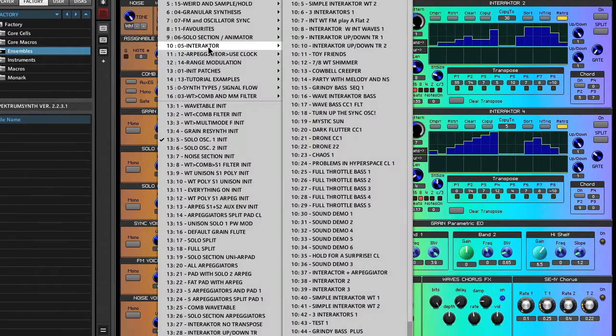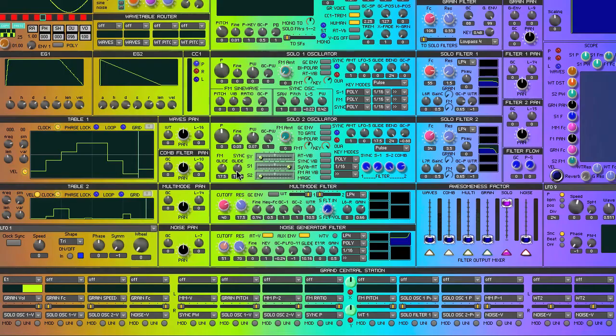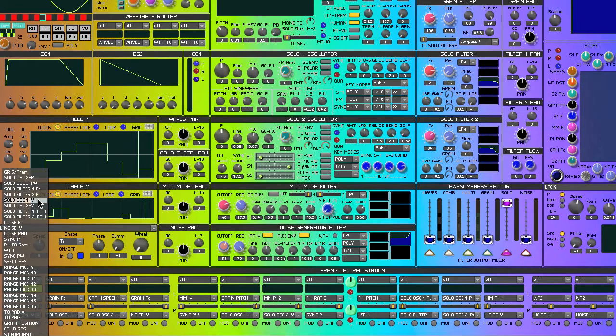There are numerous presets for the Interaktor modules, but to start off I'm going to go to an initialization patch and just call up the Solo Oscillator 1 initialization. In order to use Solo Oscillator 1, we've had to make sure that its volume is controlled by an envelope generator. With that assignment made, the Interaktor module is going to be able to fire the envelope generator.